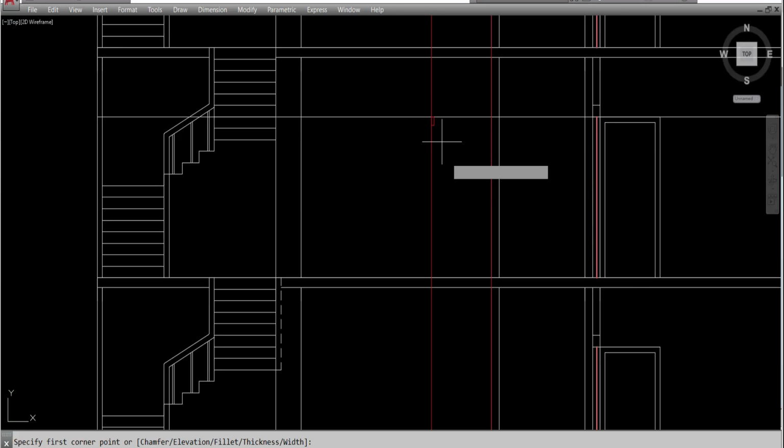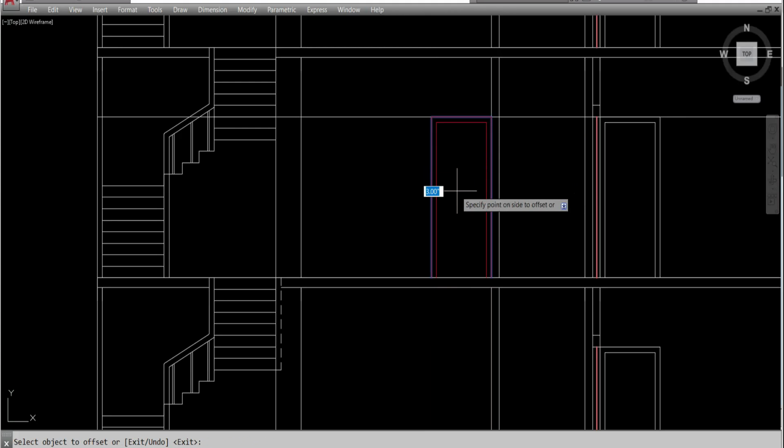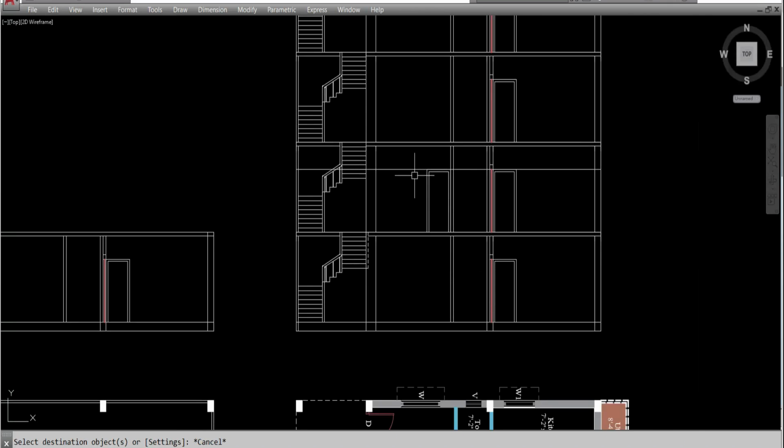Now, REC enter. Click here. Door height is also 7 feet. Okay. Now delete this construction line, offset of 3 inch, select, click internal side. Do match properties. This is door. This door we have provided.